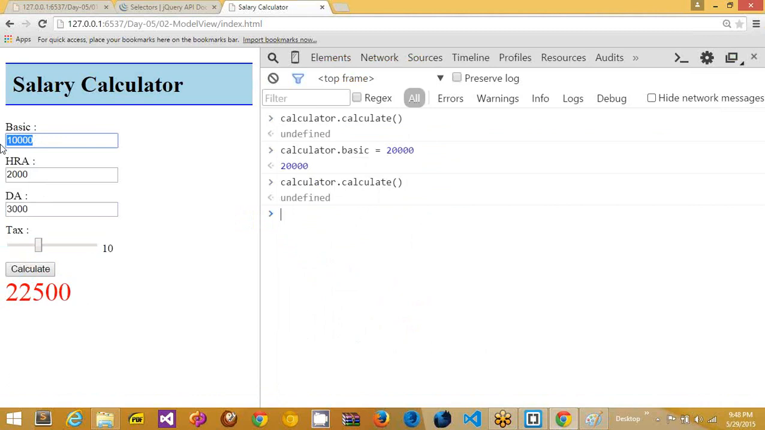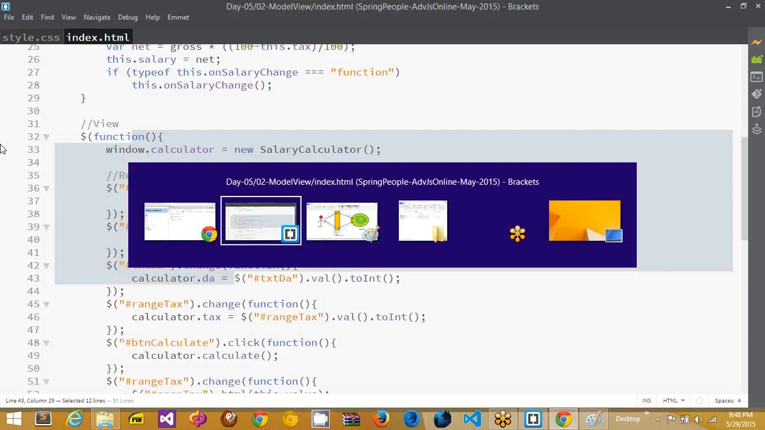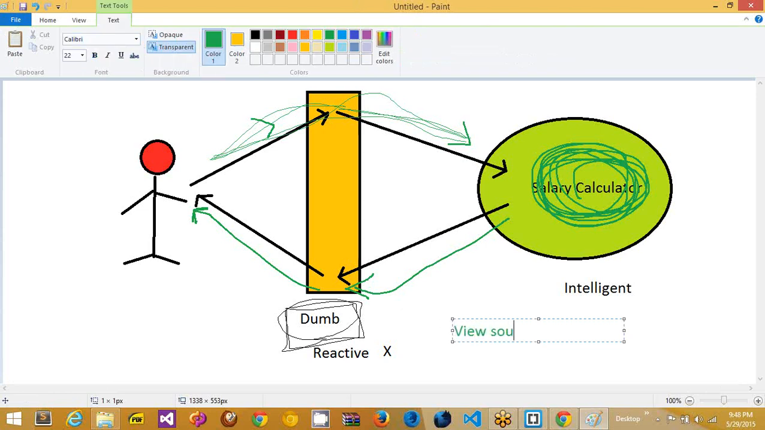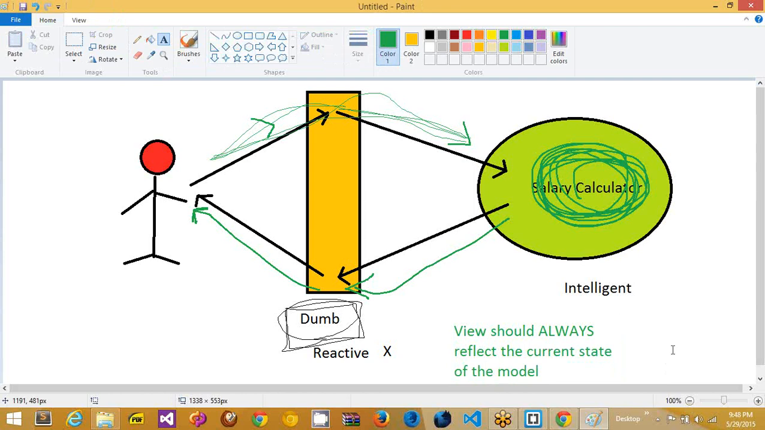Right? You call calculator.calculate. The salary is getting displayed appropriately, but not the text box. Now your view is not completely in sync with the model state. This is another very, very important challenge. What is this? The most important thing is always, right? The view should always reflect the current state of the model at all times, right? Not once in a while, but at all times.